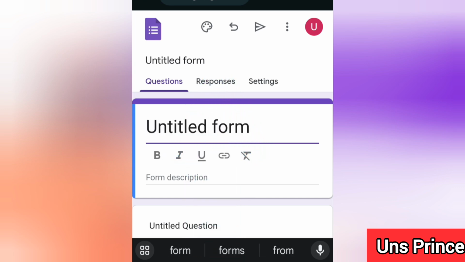So this is the process or the steps involved to create a Google Form.